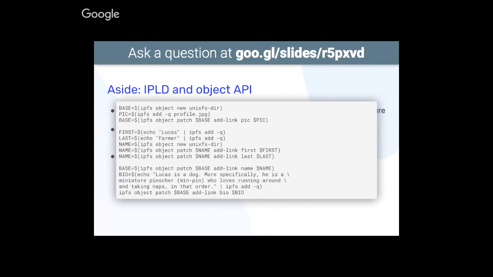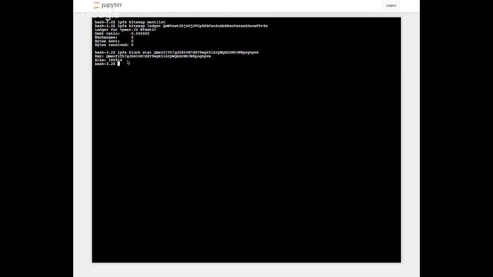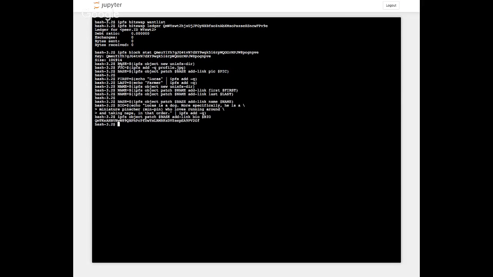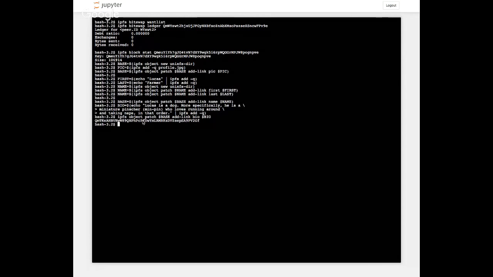So here we go. And I'll jump back over here. And I just copied and pasted all of those lines in. They ran one by one. And so as we're updating it, what we get at the bottom here, when we run IPFS object patch base and we add the link for bio, that last thing that we've done is we've updated that base, and we get a CID hash back. So if you take that hash and you go online, you'll be able to see the structure there.